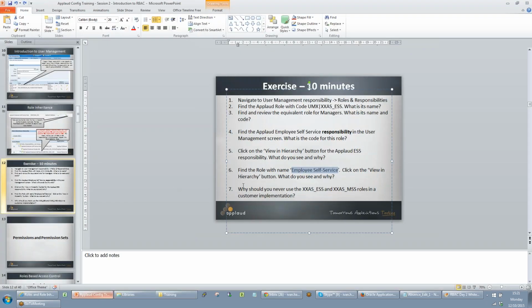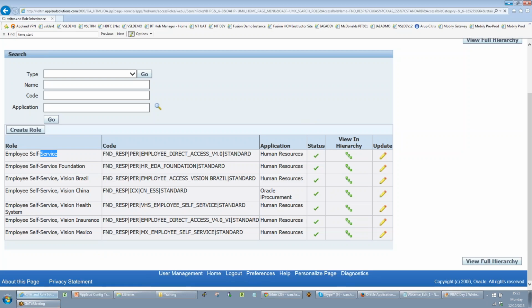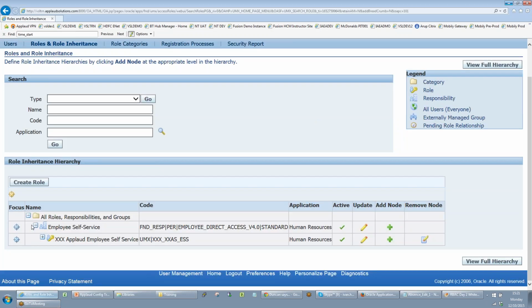Click on the View and Hierarchy button. What do you see and why? So if I click on the View and Hierarchy button, same sort of thing is going to come up. Again, got the plus there, shows me I've got a sub-role. Anyone that has the employee self-service responsibility already will automatically inherit this role the next time they log in.